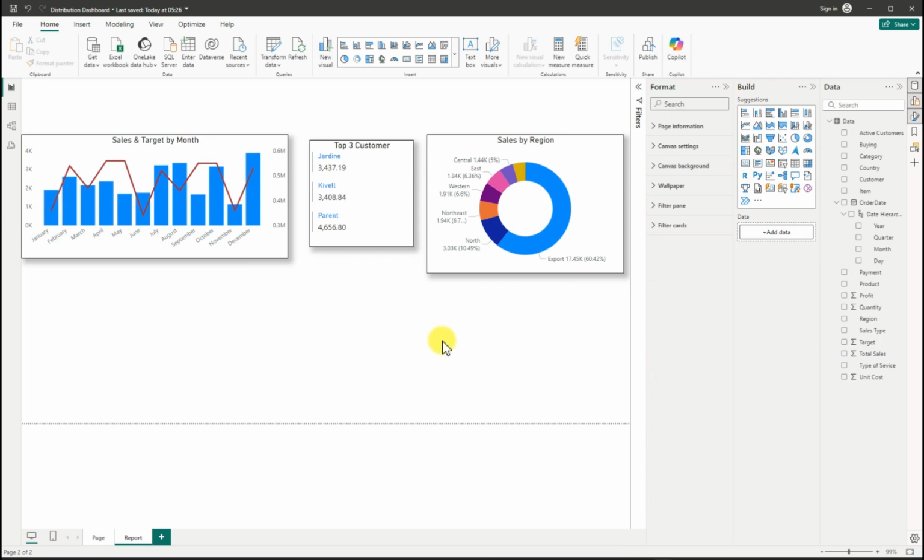So the next chart we are putting is our area chart. We want to see the sales by day. We want to see how many sales do we make daily, or how many sales do we make monthly. So we are using our area chart.